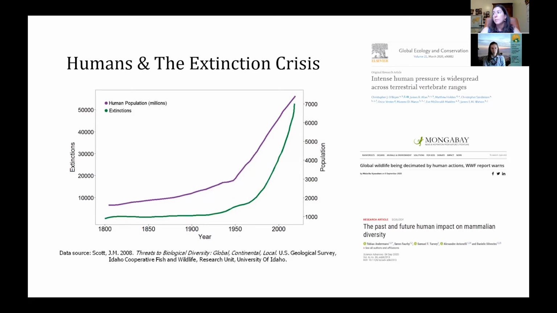And then the recent WWF report that came out last week saying how we're decimating wildlife populations because of human actions, and another study that came out measuring the impact that humans are having on mammals. Those second two have just come out within the last month. So this is really fresh research. This is becoming headlines in the news now. A lot of people are recognizing and really looking at the specific impacts we're having.